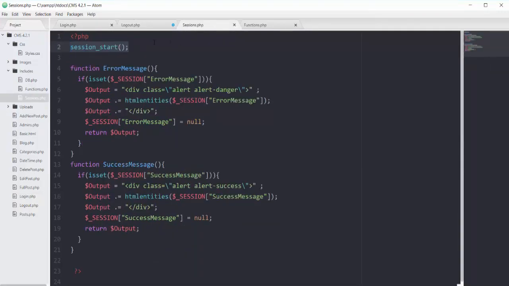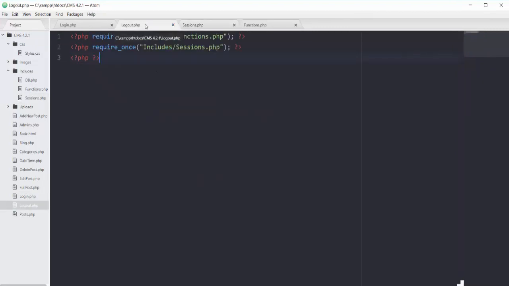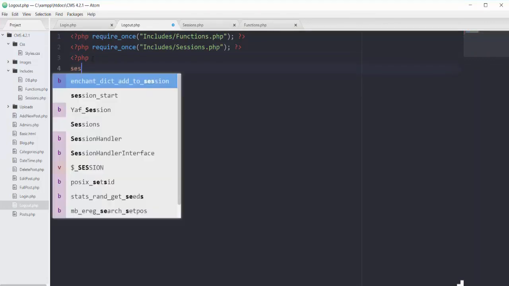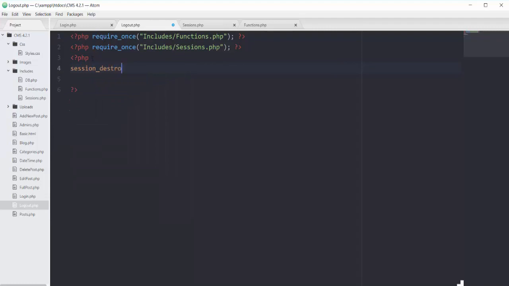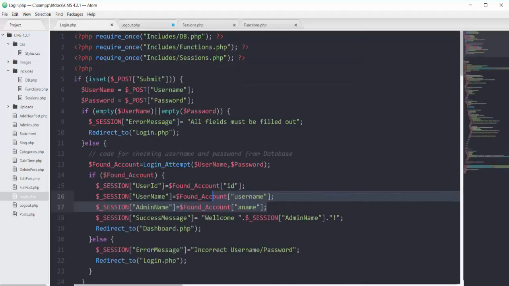We started our session from sessions.php, so on the logout page, we will destroy our session. I will use the function session_destroy to destroy our session. And we also have to set these variables, user ID, username and admin name, equal to null, so that this data from the database, from the table of admins, should not be present in our browser.